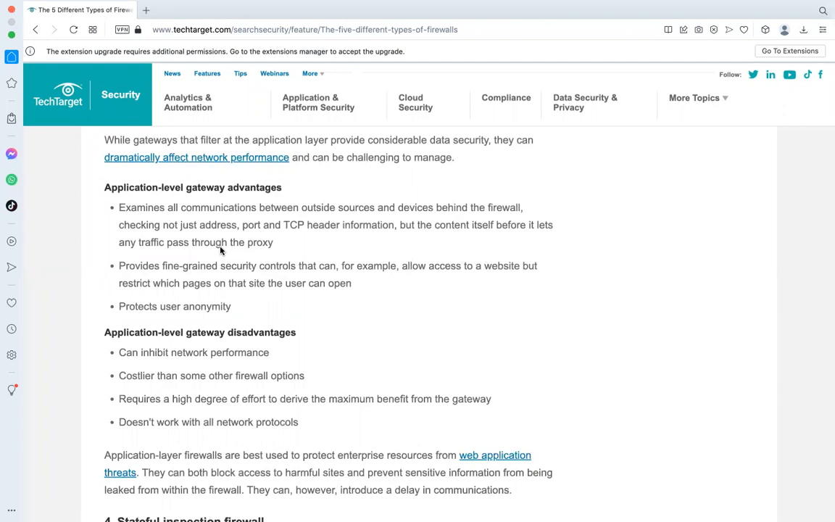Checking not just the address, port and TCP header information, but the content itself before it lets any traffic pass through the proxy. As I said, before you pass through it, it checks the HTTP string, the request you send, and what you are bringing out.